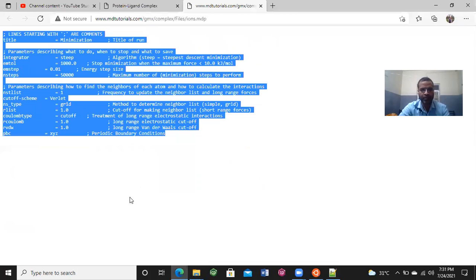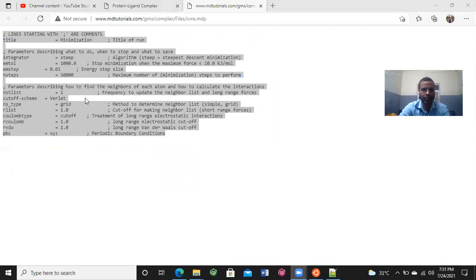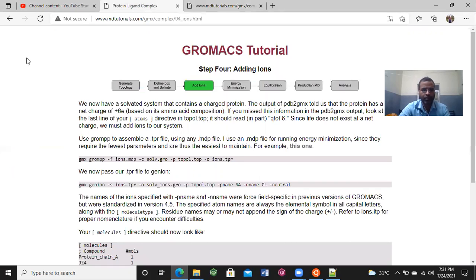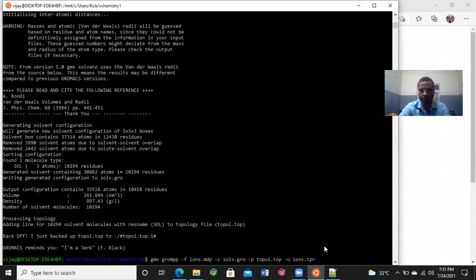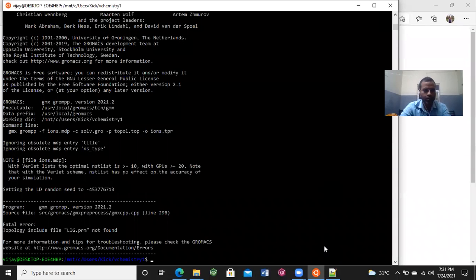Just copy this command, gmx grompp, paste here and press enter. It's a fatal error, and the error shows that the leak.prm is not found, since we included this in the topology file.